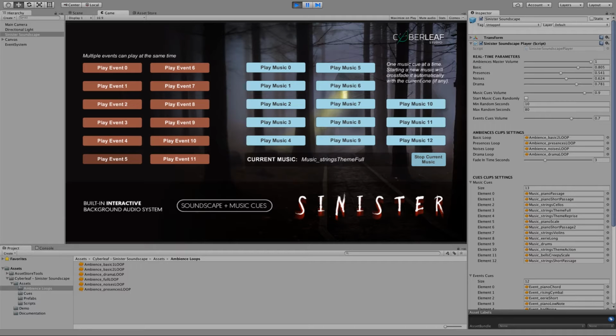And I can also stop any current music with a nice fade out. There are more percussion-oriented music cues, like classic creepy bells and pianos.